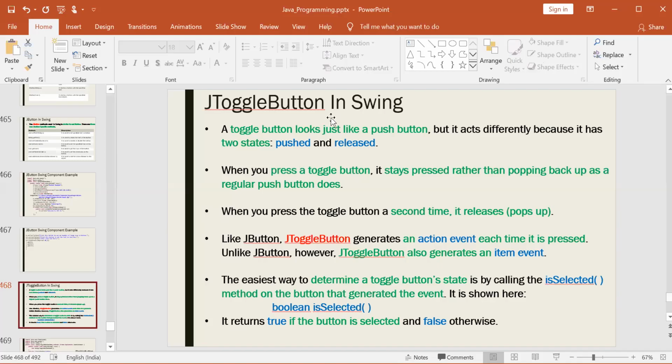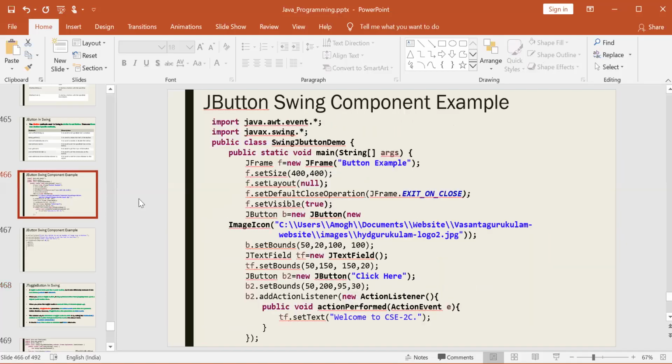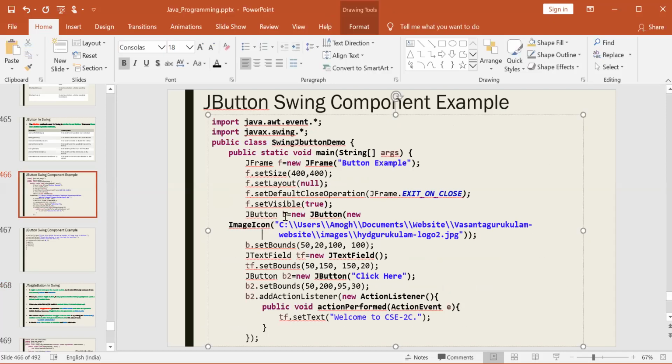All right. So yesterday we had stopped at JButton. I think you remember how the JButton worked. Remember, in the JButton you can add normal text, or we can also add an image icon. This is how you could add an image icon also.